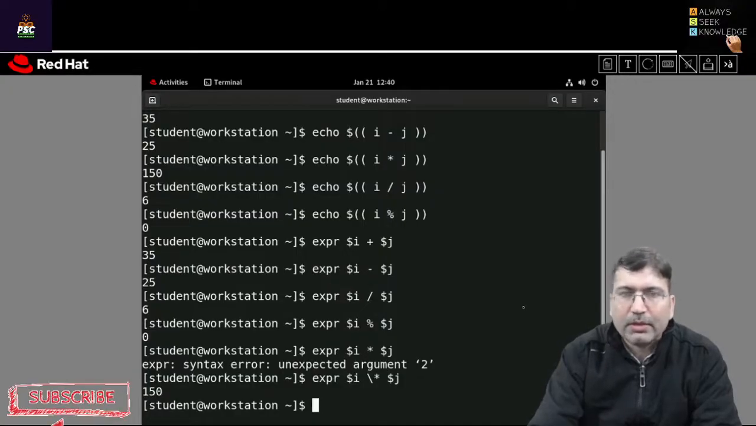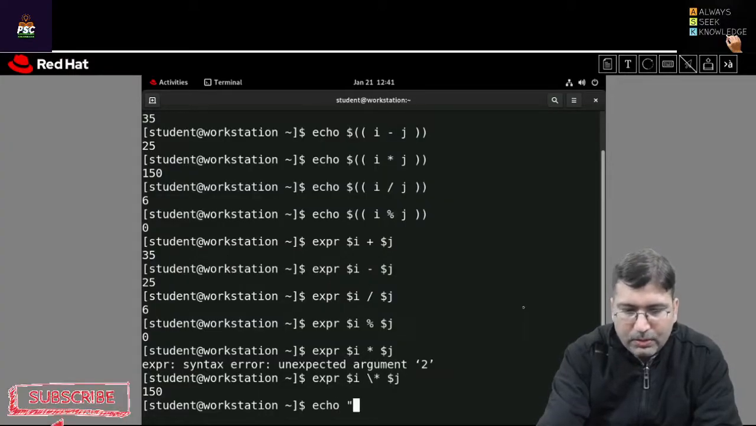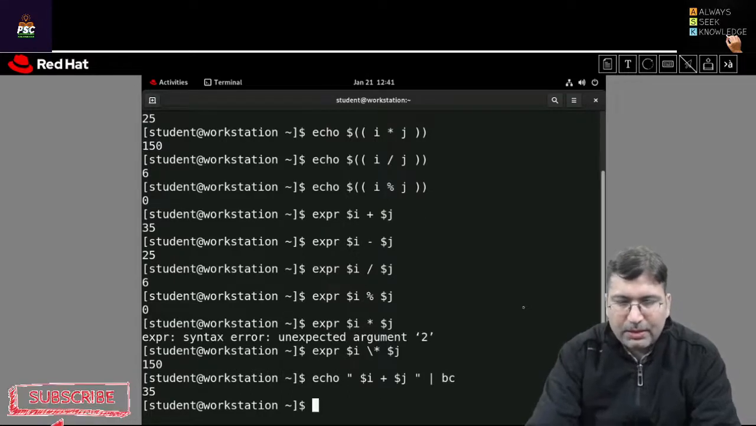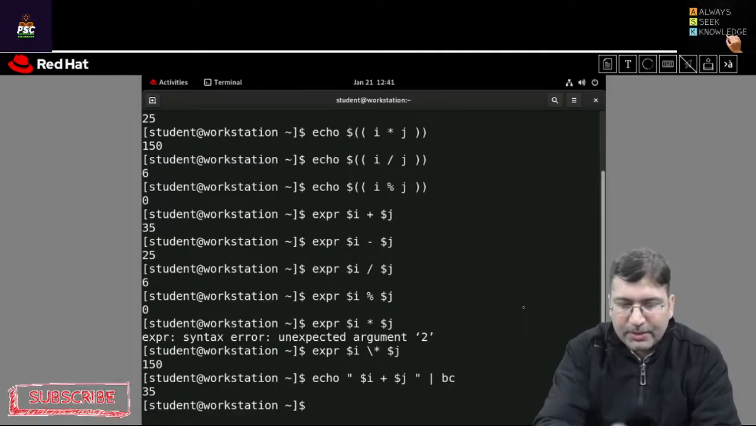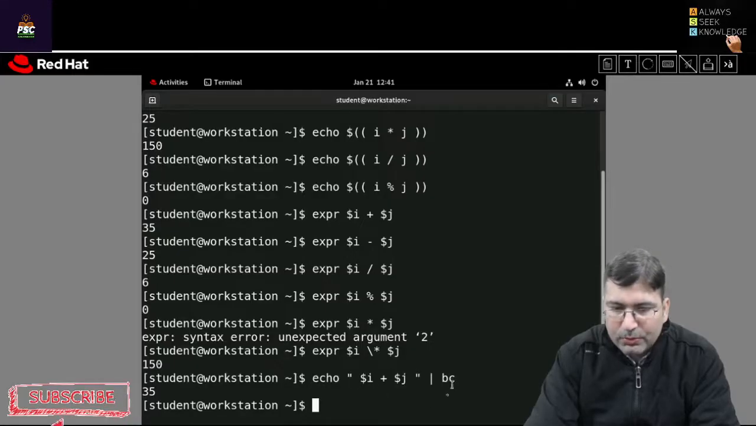There's another command we can use, the basic calculation command bc. If I write echo $I plus $j and pass this with a pipe to the bc command, which is a basic calculator command, it will add whatever expression you are passing to bc. This is the pipe symbol, as I discussed in one of my previous sessions. You can see that this output is going as input to the bc command, and it is adding it.